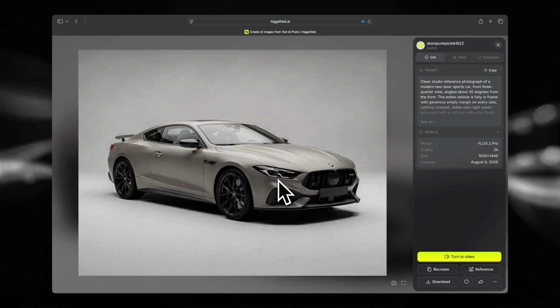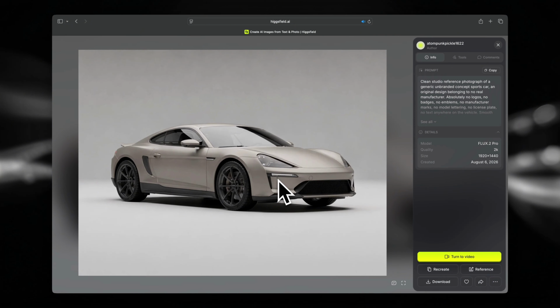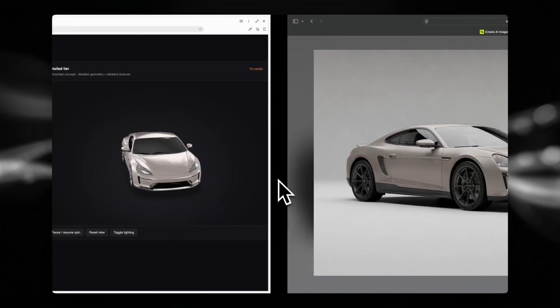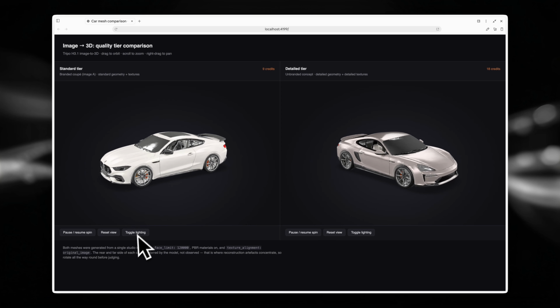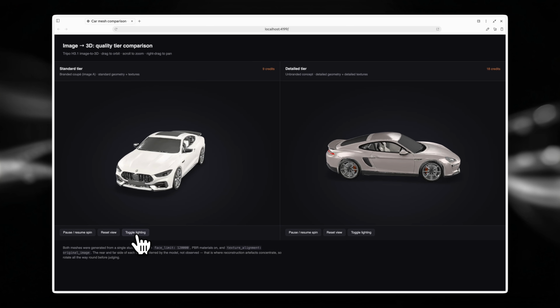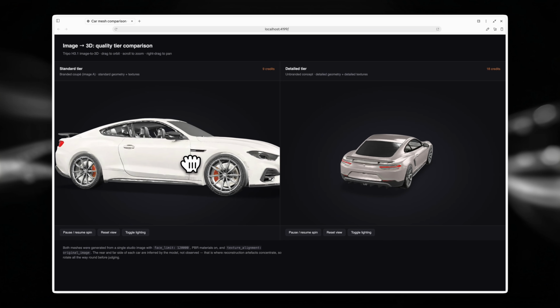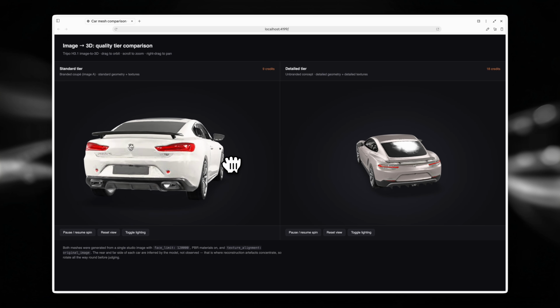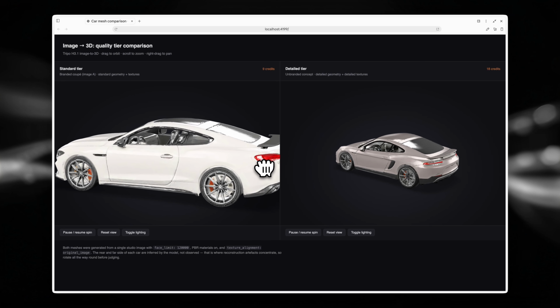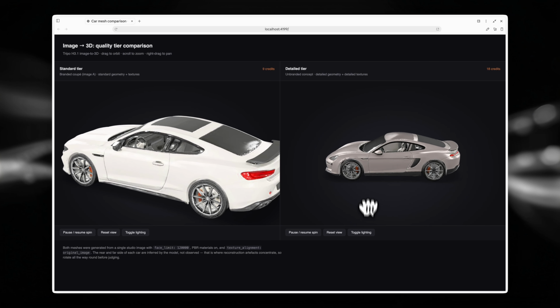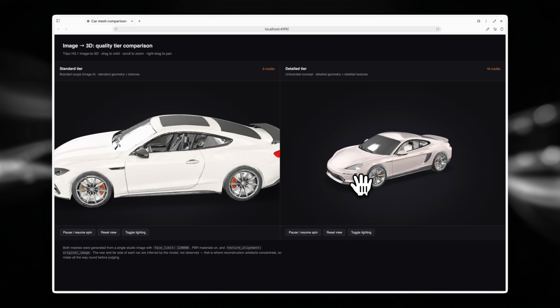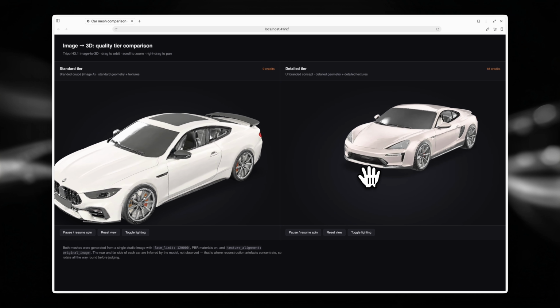So here you can see the reference image for the first car, and here is the reference image for the second one. And this is the final result. On the left, we got the model made with the cheapest option, Tripo, which costs 9 credits. And on the right is the same model, but with more detail at 18 credits. So for a first iteration, I think that's pretty good.